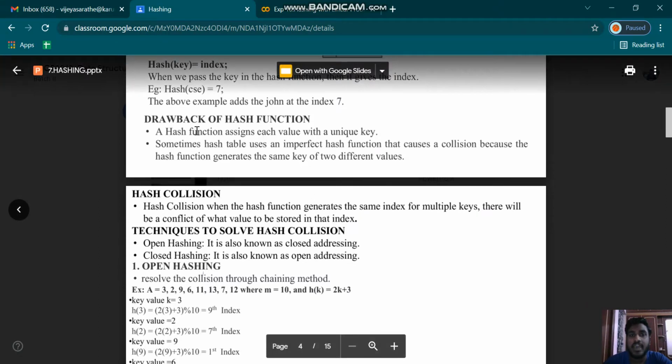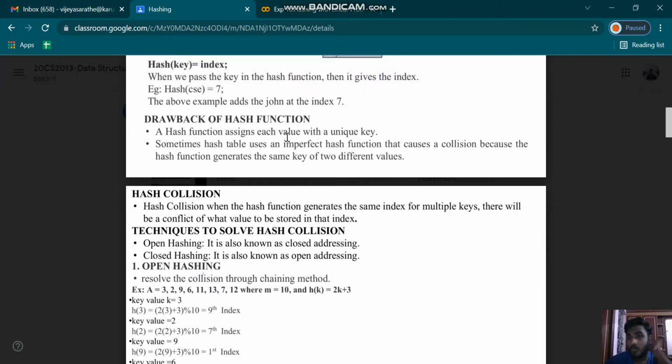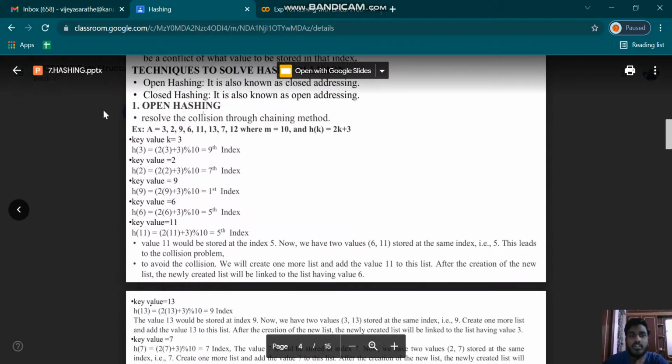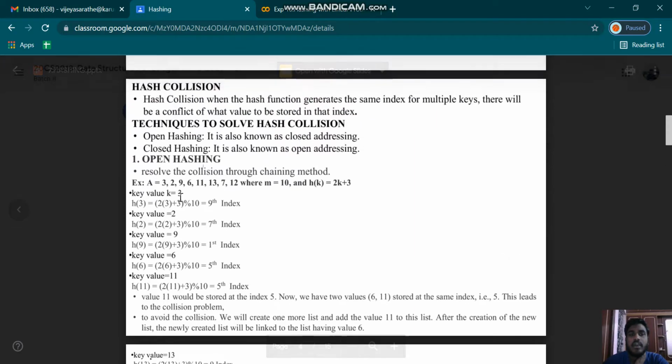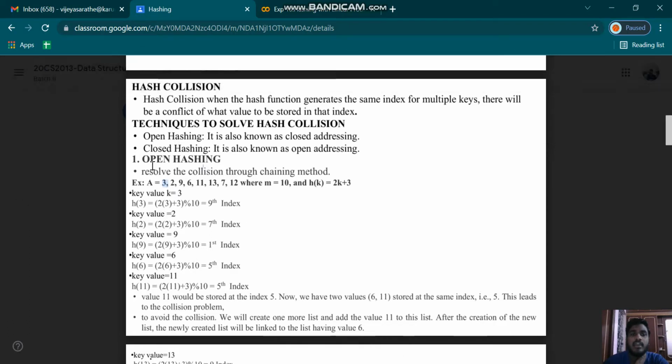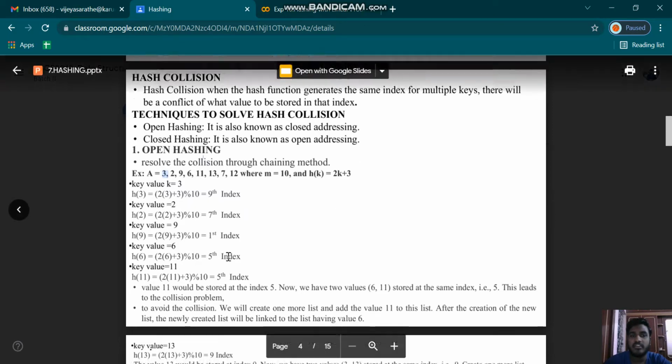Drawback of the hash function: it assigns each value a unique key. Only one value can be assigned at a time; two or three keys cannot be assigned to the same index. So it can be handled using the linear probing method. Let's see that. Now we have to insert the value 3 in a hash table with 10 elements. We compute 3 mod 10, which gives 3, so we place 3 at index 3.